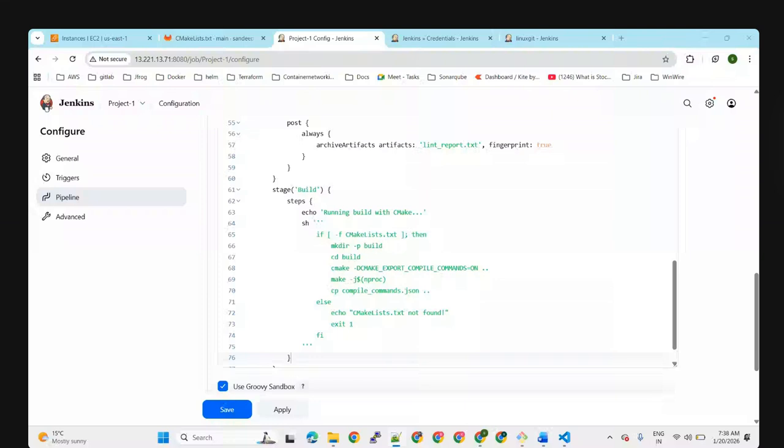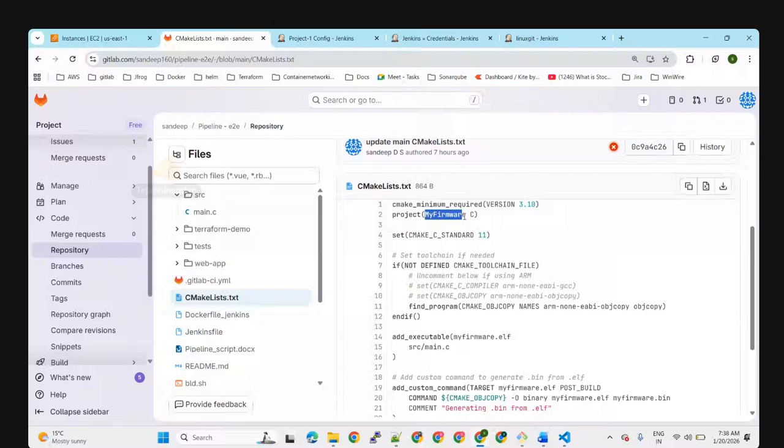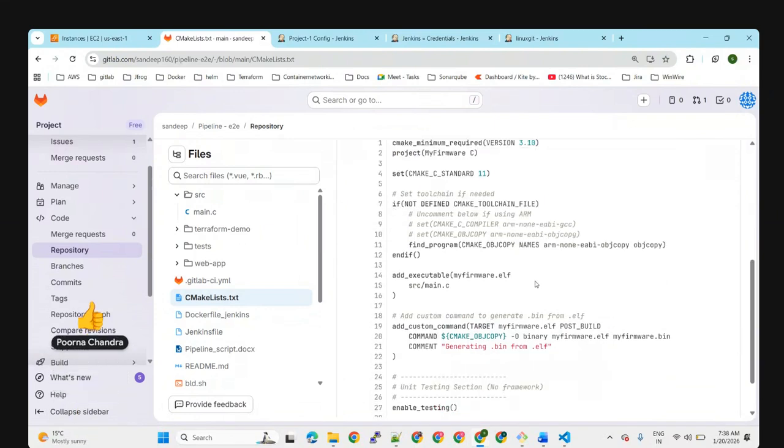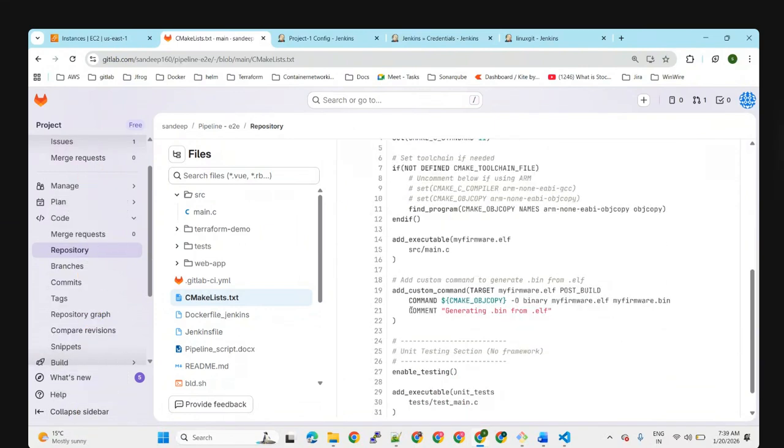Now we should get what is our project name. Where is our project name? Our project name is here in the CMakeLists.txt. What is our project name? My firmware, correct? Along with the project name, what should be our extension? What do we have in the CMakeLists? .exe. .bin. Generating .bin from .elf, right?